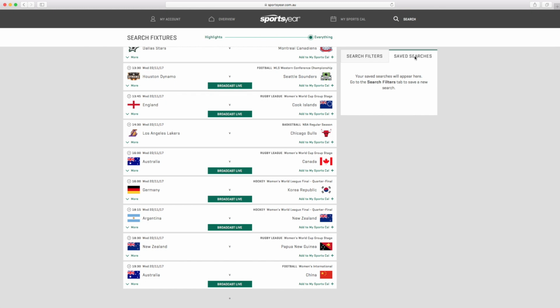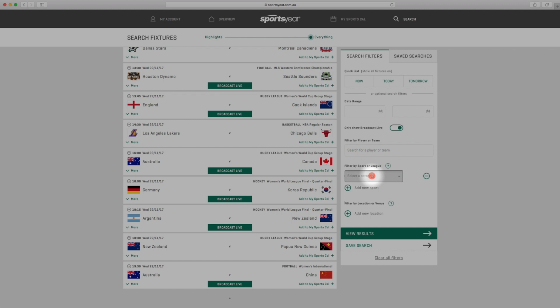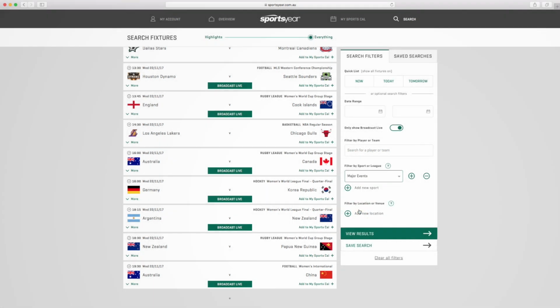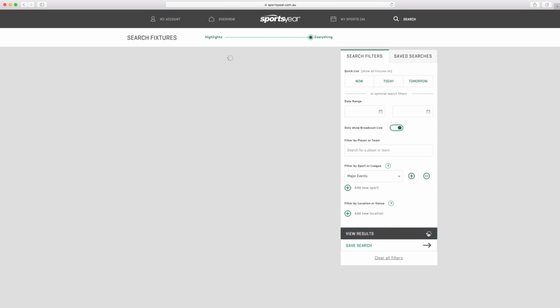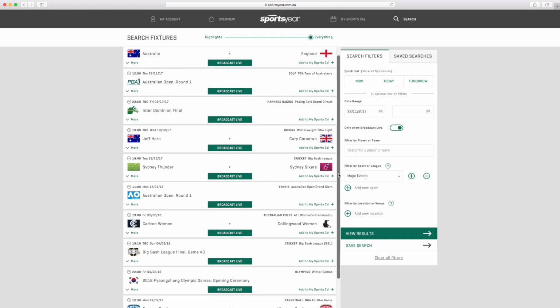So I'm going to go back to search filters, and I recommend that the first saved search you create is major events. So I'm left clicking on the filter by sport or league button, heading down the list, and nestled amongst all of those sporting codes is major events, which is a slightly different category, but it's a really good one. I've selected major events. Now I'm going to press view results. Here are all upcoming major events on the horizon from now until the end of time, basically.